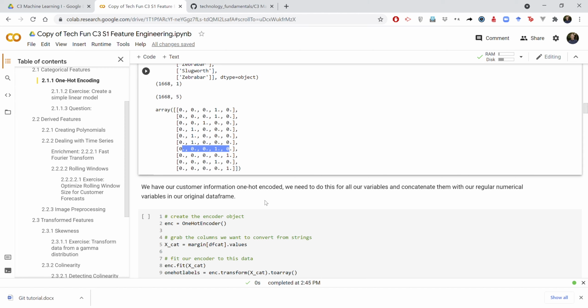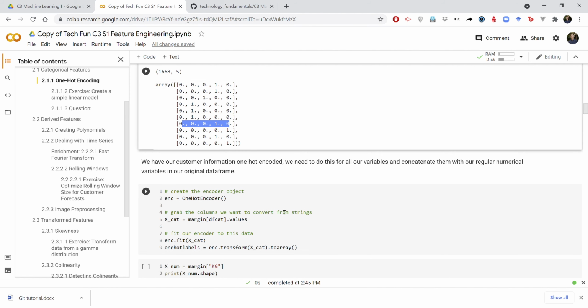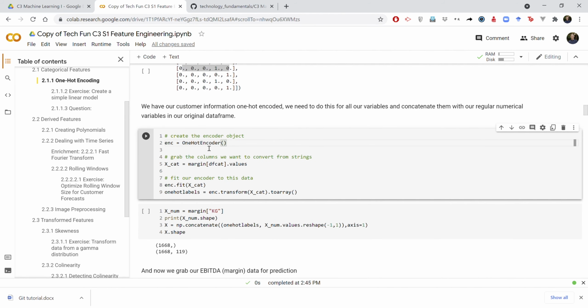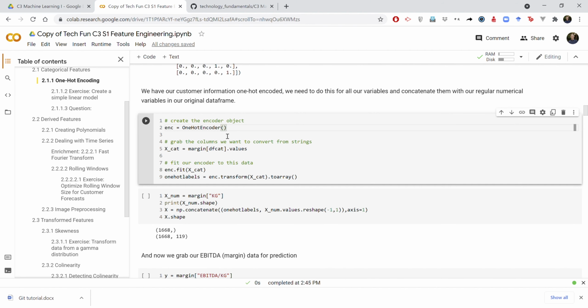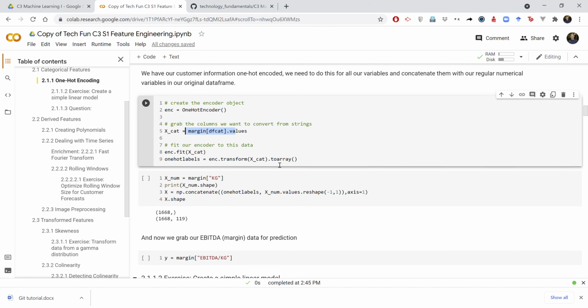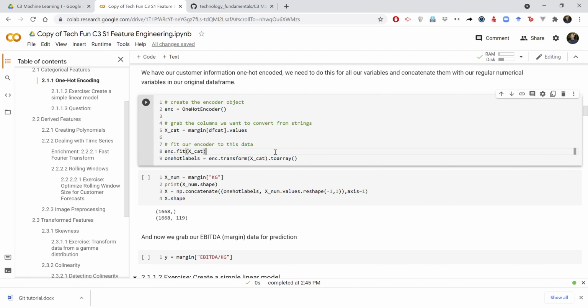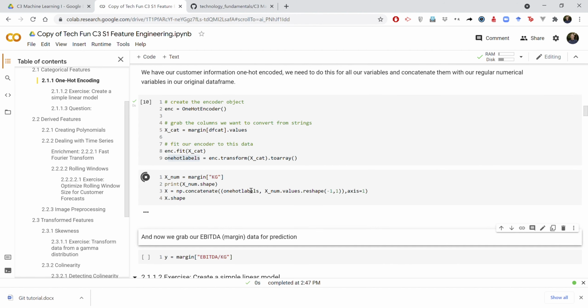All right, we have our customer information one-hot encoded. We need to do this for all our variables and concatenate them with our regular numerical variables in our original data frame. So again, I'm going to call the one-hot encoder blueprint, set it to an object, and this time for my xcat, I'm going to pull all of the categorical columns. I'm going to first fit my object and then use the transform method within my object to create the actual one-hot-labels.